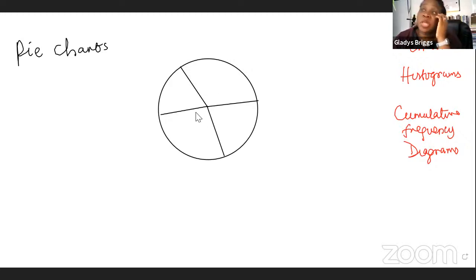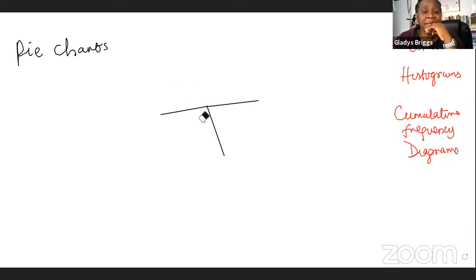It's a good method to present data because it's visual. Straight away when you look at it, you know which one is more and which one is less. So what we're going to be doing today is drawing pie charts. You're not expected to interpret pie charts in the NCC exams, but you're expected to know how to draw them. So let's make a start.